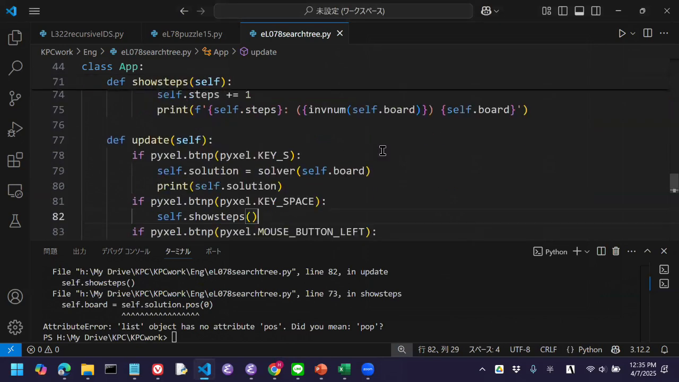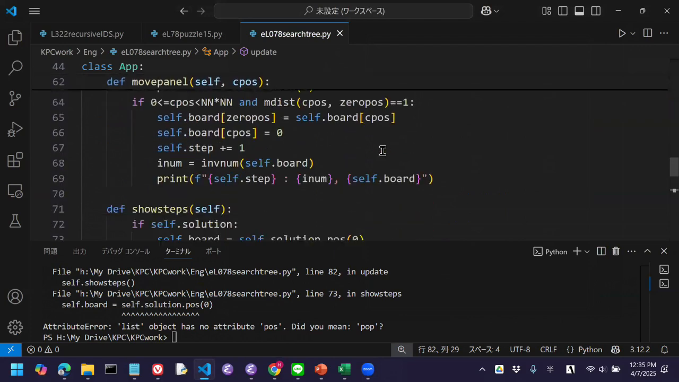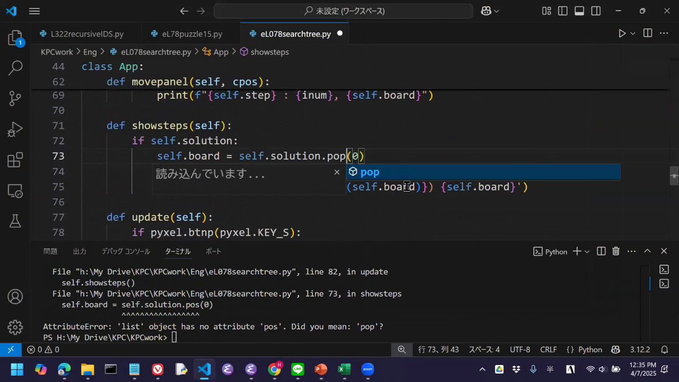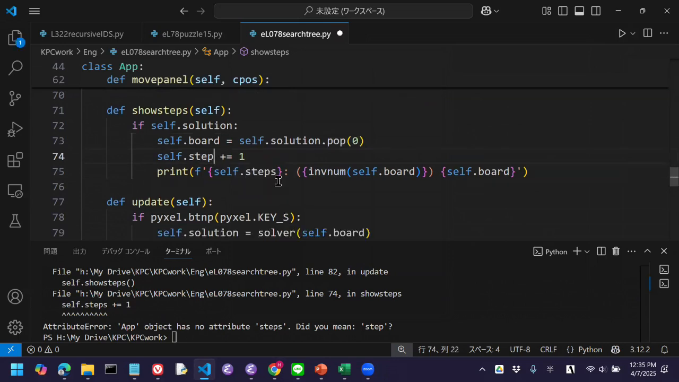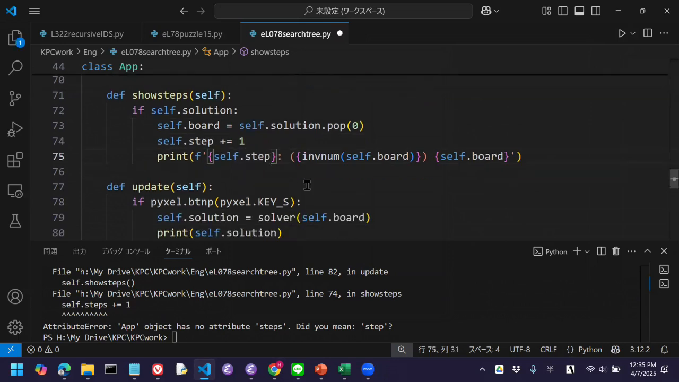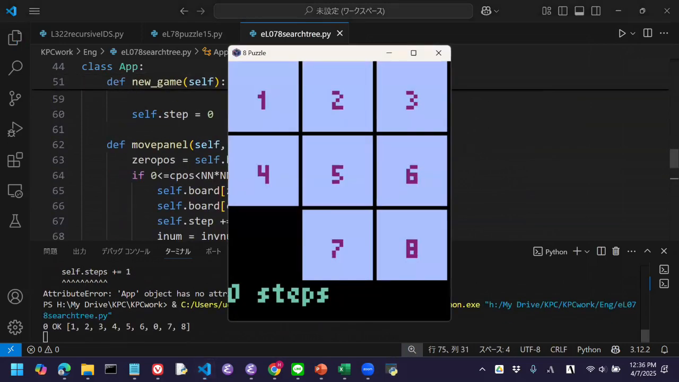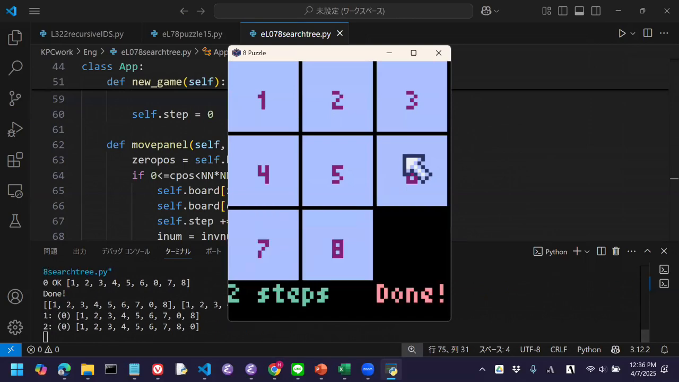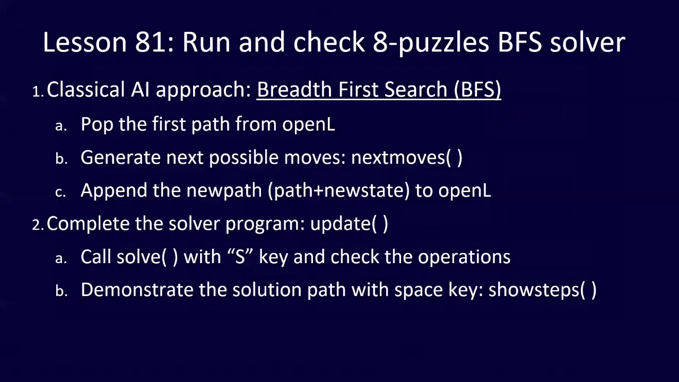No. In the show steps function, of course, it should be pop. Sorry. It was a step. Sorry. Word step. Yeah, step. Okay. S space space. Good. Done. Now we can try more difficult problems.